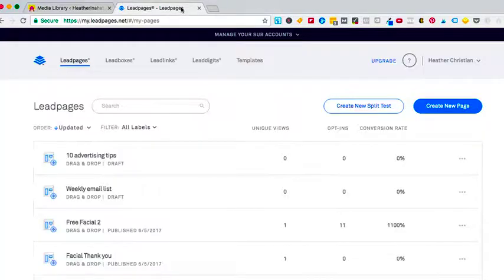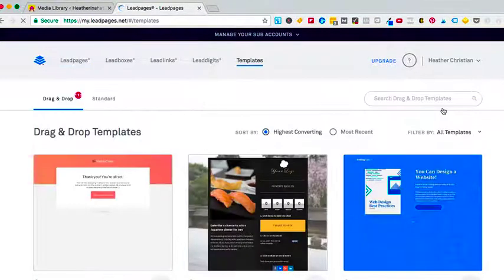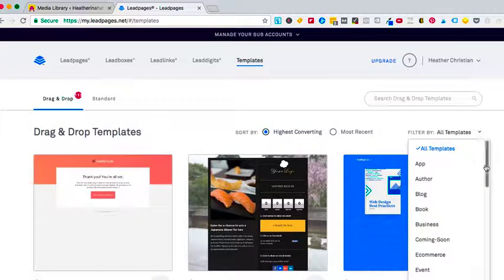Now, Leadpages has a lot of templates. What you need to do is be in the Leadpages menu and then click Create New Page. And now it's going to pull up all these templates for you. I like the drag and drop builder. You can sort by highest converting. These are the ones that seem to work the best for people. And then you can filter here where it says all templates. You can filter by the type of template.